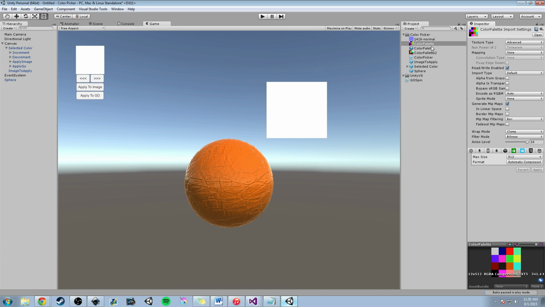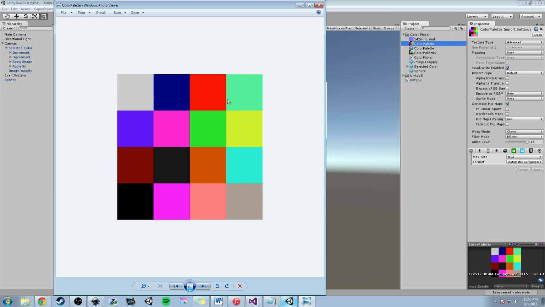So the first thing I'll talk about is the color palette. This is a texture that I've imported into Unity. This is just a PNG file I created. It's a 512 by 512 image, so 512 pixels by 512 pixels. Each box of color here is 128 by 128.